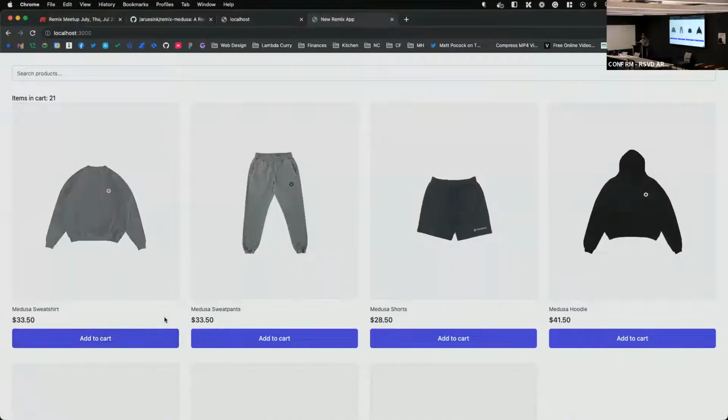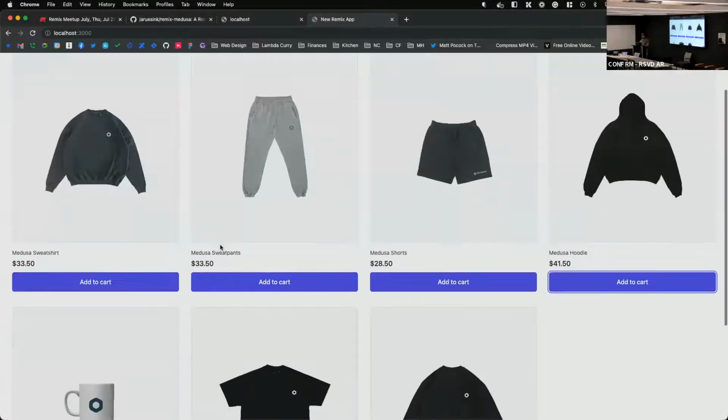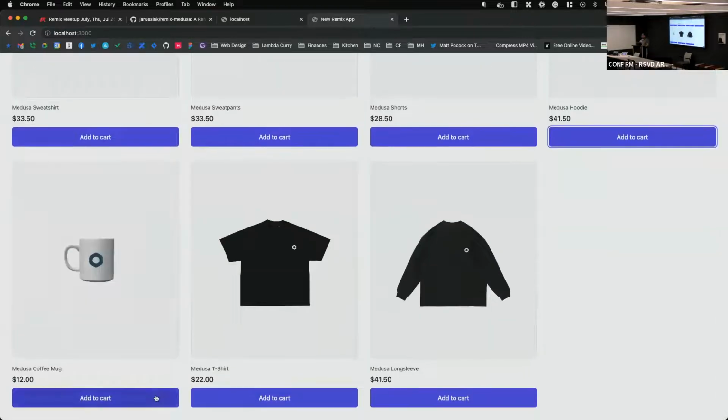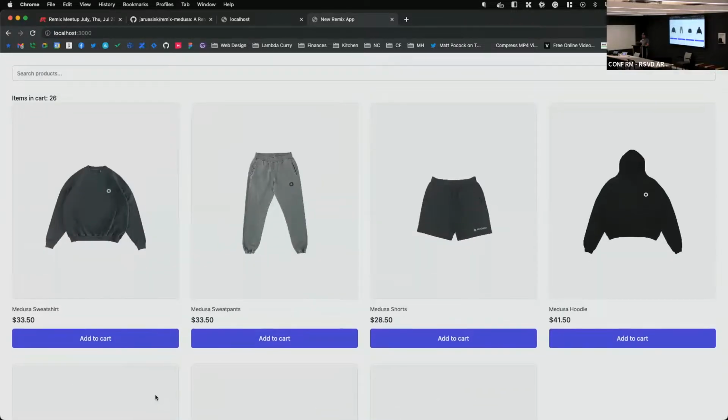If I did this all correctly, you can see that I am adding a ton of products to my cart, and it just updates automatically from the Medusa client. So kind of taking all of the concepts that we learned earlier with the forms, merging it into a full e-commerce platform.